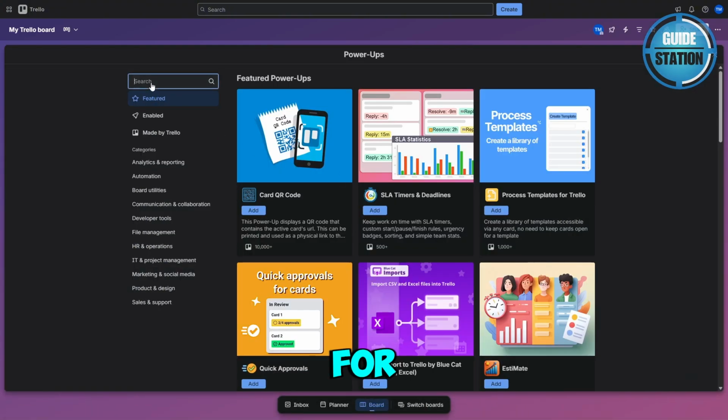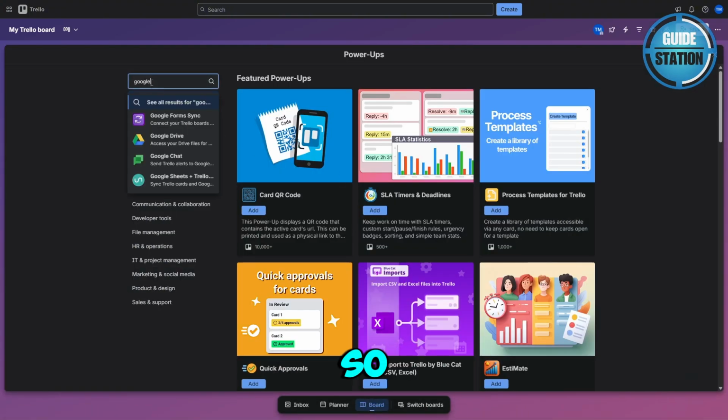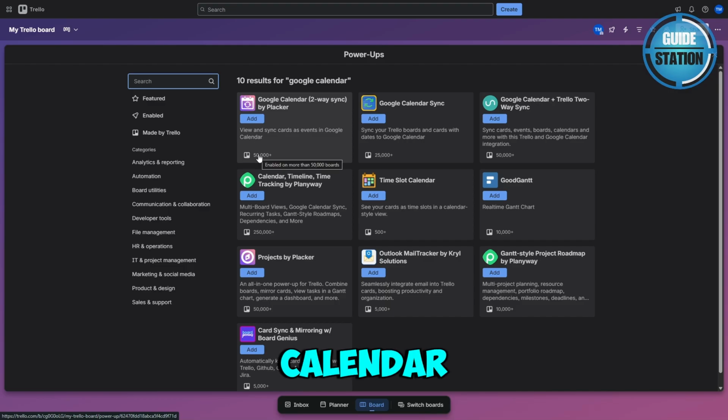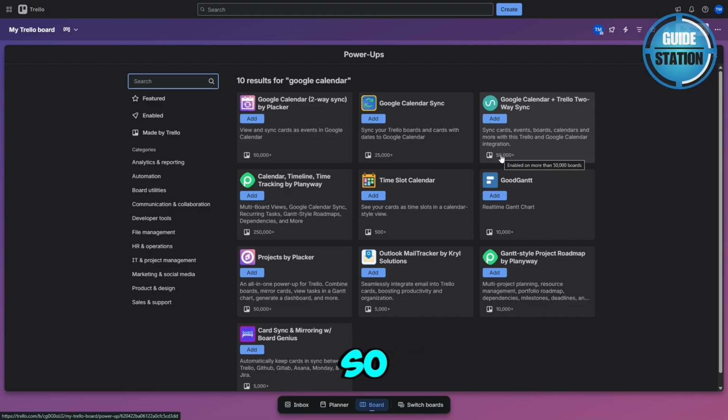Then you want to search for Google Calendar. So just type it here and then hit enter. And then from here, you'll have several options. Now, what you want to do is look at the most enabled Google Calendar power-ups on boards. As you can see, these two are enabled on more than 50,000 boards. So you can choose either this one or this one.